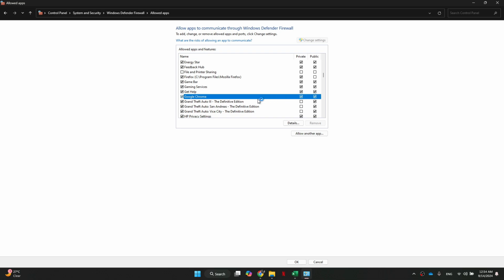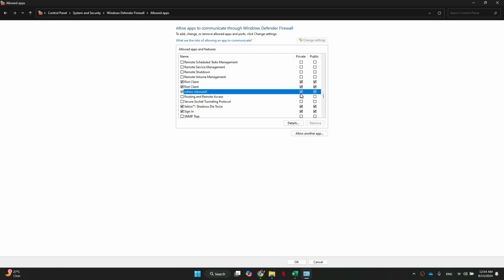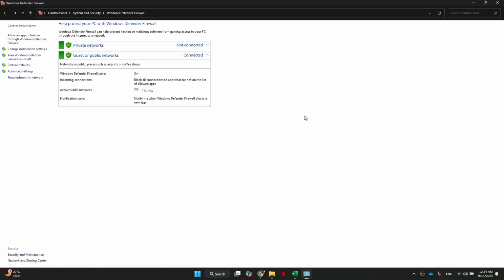Then we can continue scrolling down, and we just want to find the Roblox app. And again, you need to make sure private and public are both selected. And then we just need to hit OK to save our changes. Now, we can relaunch the Roblox app to check to see if the issue is fixed.